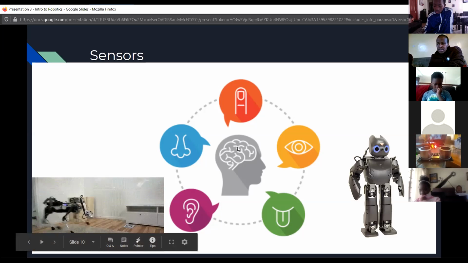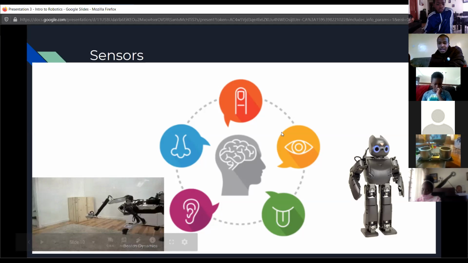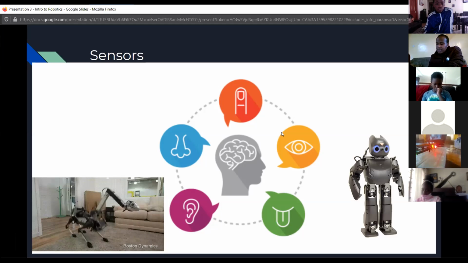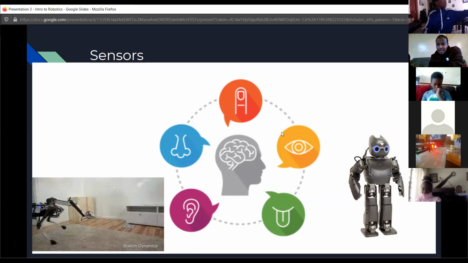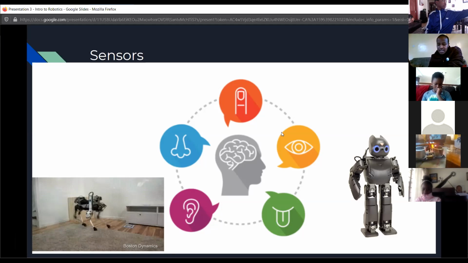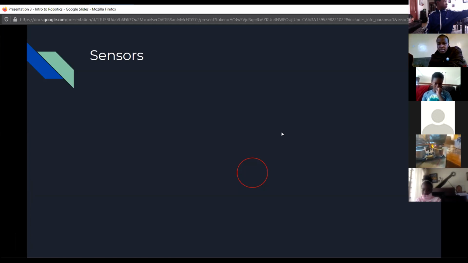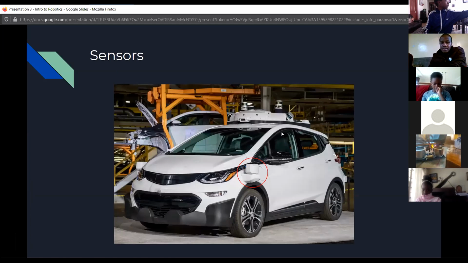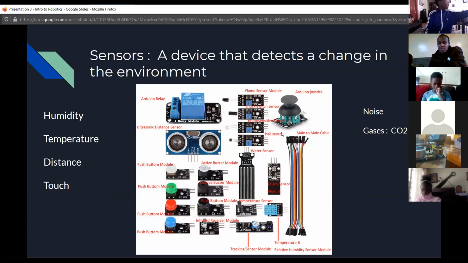I want you to just take your toolkit before the next class. Try and identify all the sensors you'll see. You'll find some names on them. Try and Google, and next class tell me what sensors you have identified. There are quite a number of them inside there. So just check and then tell me what they do.